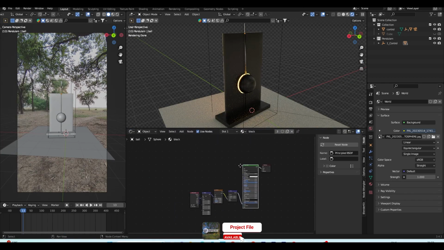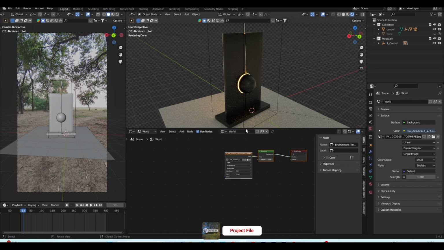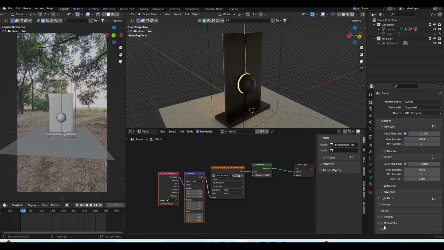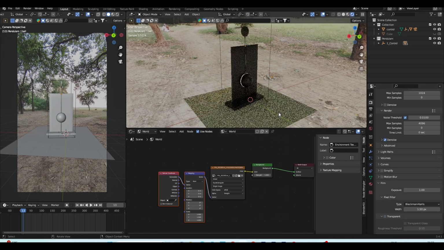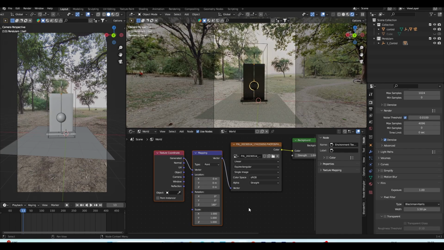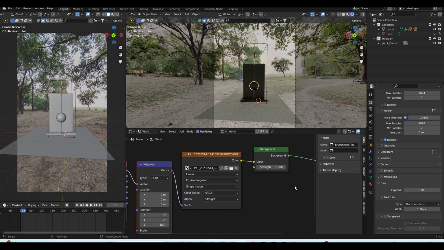Open the shader editor, and here go to the world and press Ctrl T and go to the render tab, render settings, and disable transparent so that we can see our environment. And in here I will rotate my 360 environment, and I'll boost the intensity a little bit.